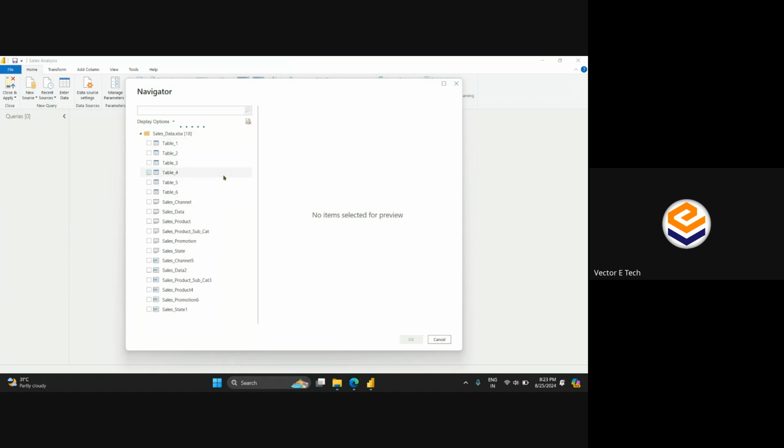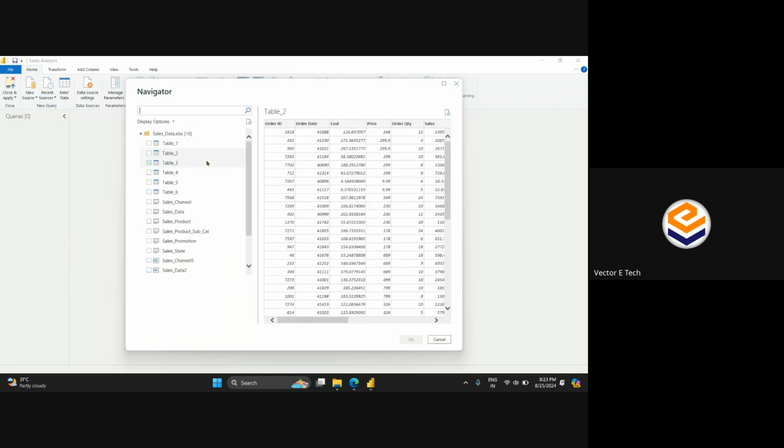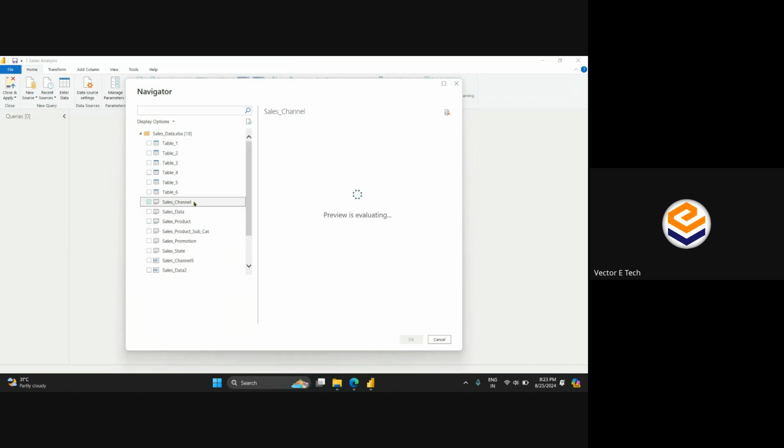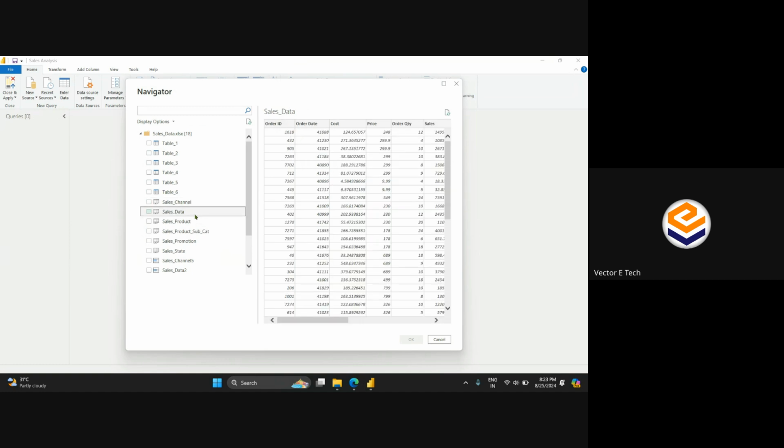Here we have multiple pieces of different information, or you could say data. We can get the preview so that we can choose whatever we want. Here we have around 6 tables. In order to get the names, I'll choose them from here. Here we have sales data.